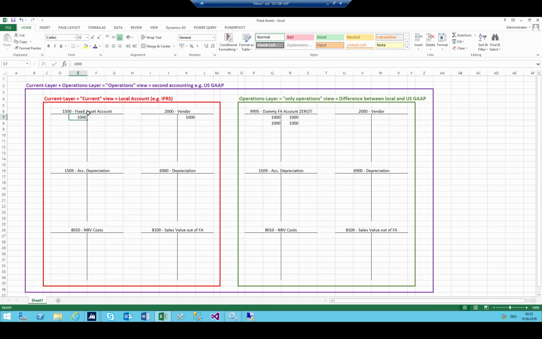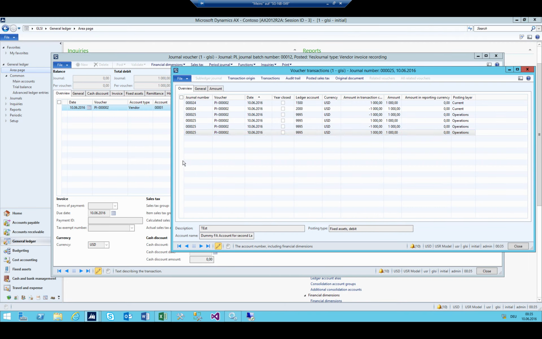Good. So now, as I said, what do we have in the view? In the local accounting, we have 1000. In the only operations, so the difference between local and the US GAAP, we have, of course, 0 in total. And in the US GAAP, we should have 1000 as well, because operations view is always current plus operations, which is 1000 plus 1000 minus 1000 plus 1000 minus 1000 is equal to 1000. And on the vendor, of course, as well, 1000, because 1000 plus nothing is 1000.